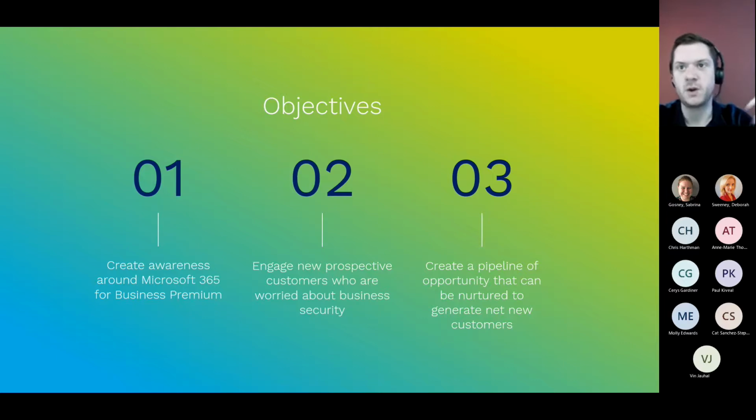And then we ultimately want to create a pipeline of opportunity that can be nurtured so that we can generate net new customers. Objective 4 could quite easily be, let's put a value on that opportunity. We want to create £500,000 worth of pipeline, so not sales, pipeline. And then number 5 might be, based on our conversion rate of 1 in 3, for example, we want to convert £133,000 worth of business as a result of this full funnel campaign.